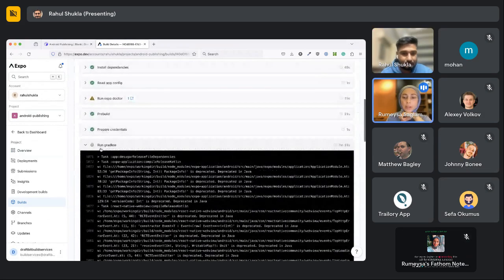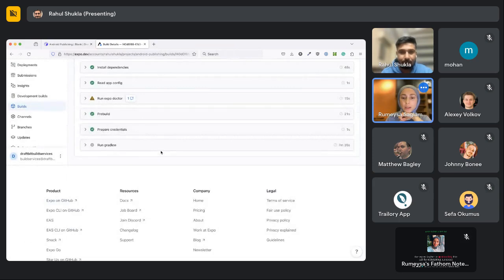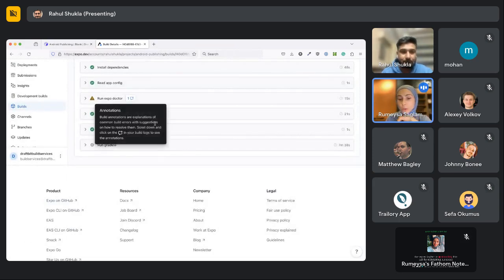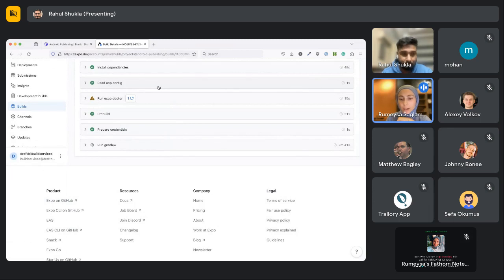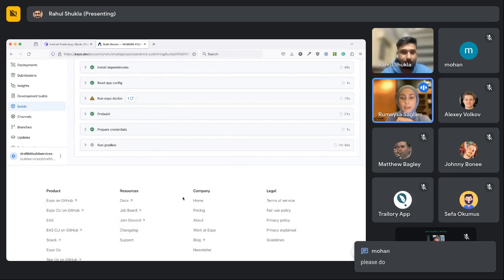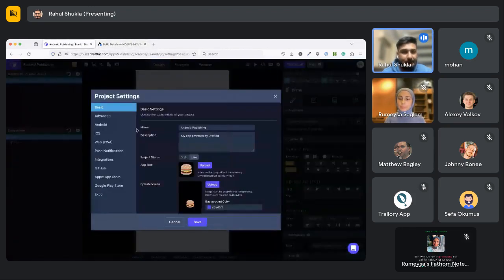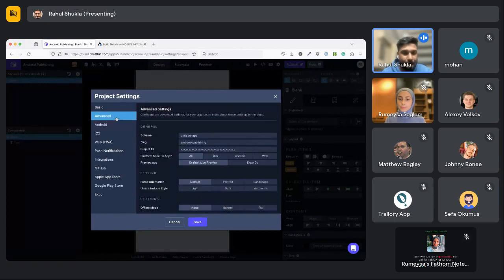By the way, we have a question from Mohan. Mohan, you can ask your questions by yourself if you like, or I can ask on your behalf. He's asking, what is the scheme name? Okay, great question. So scheme name is basically your app scheme. If you go to advanced, this is what dictates what your deep links would look like. So for instance, if I say test/app, now this becomes my scheme name.